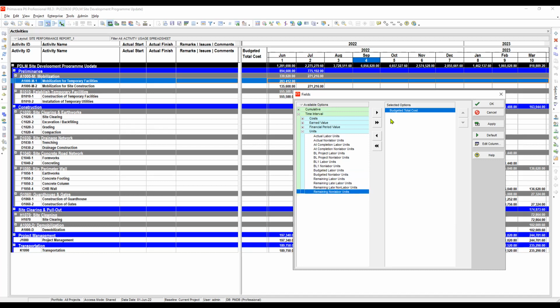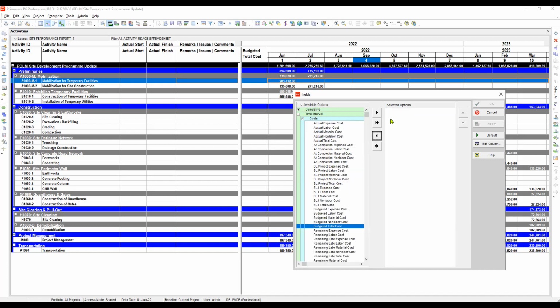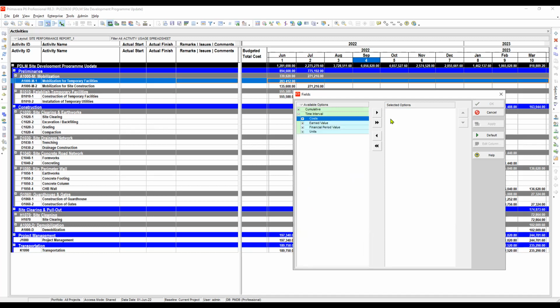Okay, so we can use this one. We will use the actual. Okay, so we look for the actual, let's say, units.